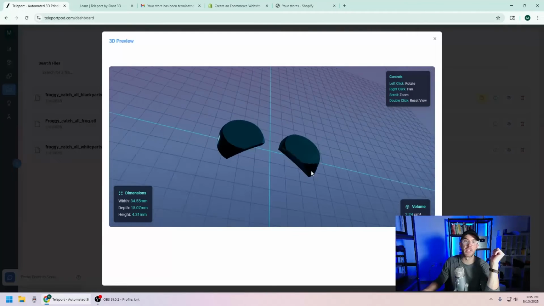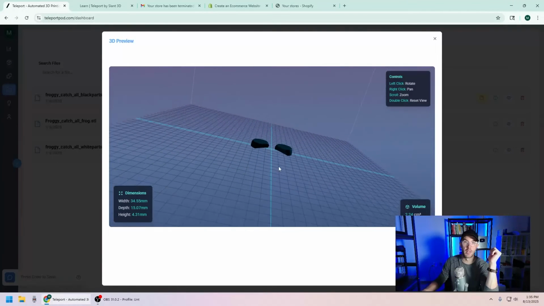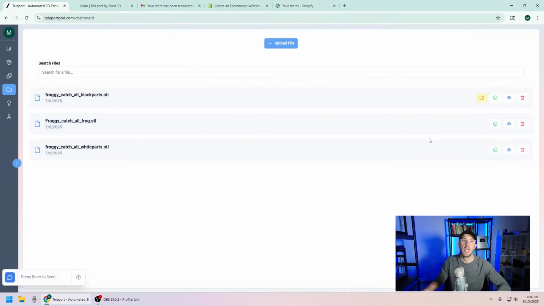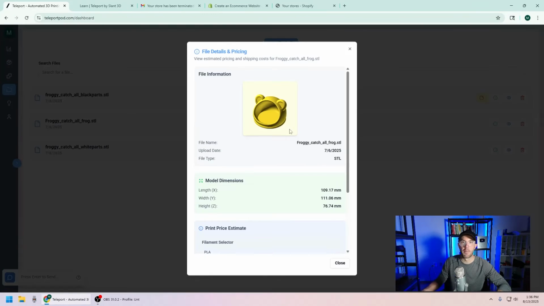And this is the way you can see how your files are oriented on the bed. You want to make sure that the side that is the bed side is against this grid. And then you also have all these various little controls and neat specs about it. In addition, if you click on this little information icon on the file, it'll pop up a quick file preview and details about it.